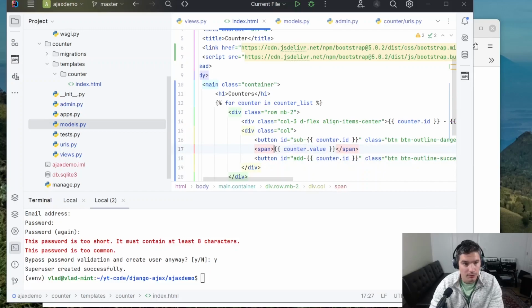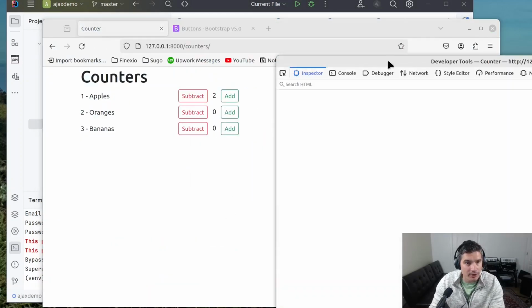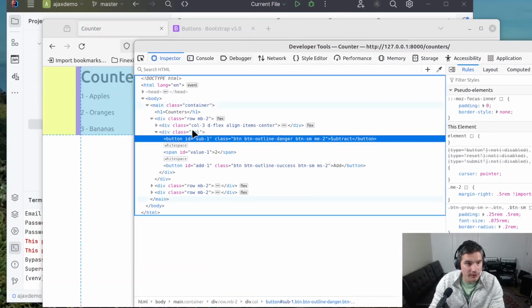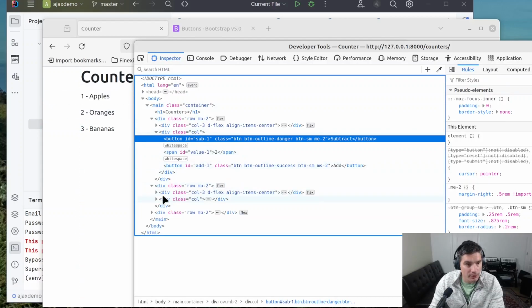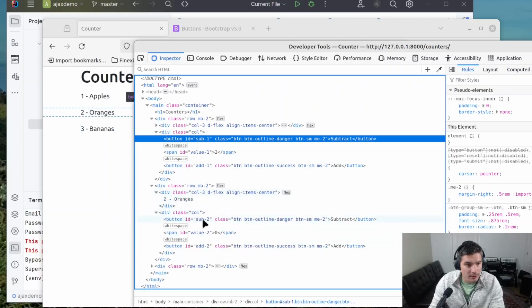and the span will be value dash and then counter.id. So now if we reload the page, if we do inspect in here, we will see there's button ID sub-1, span value-1, and then for the second row in here it will be sub-2, value-2, add-2, and so on.